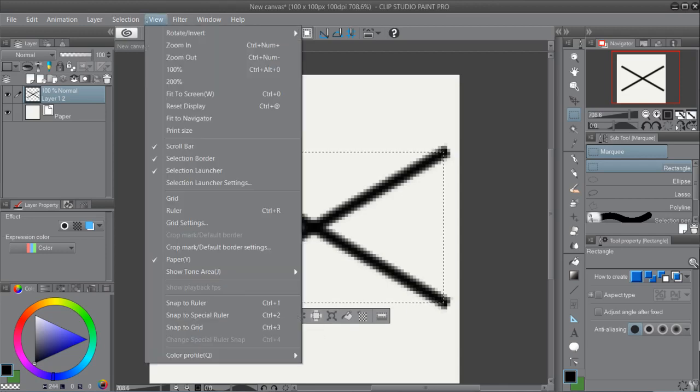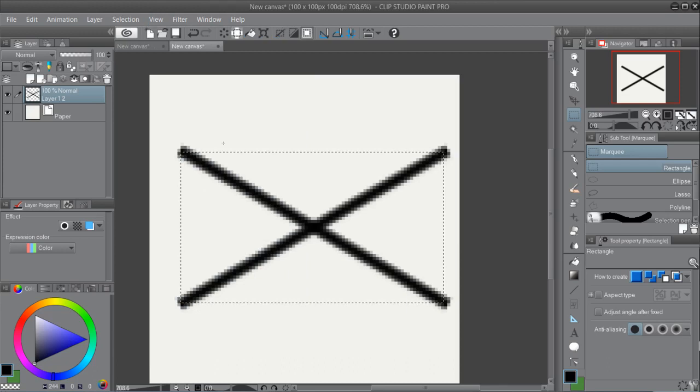Right here underneath your, I believe this is called the selection launcher. Yes, that is the selection launcher. So in your selection launcher, you want to click this button right here that says clear outside selection. And that's going to give us these sharp corners on the edges of our X here. All right, so we're just about there.